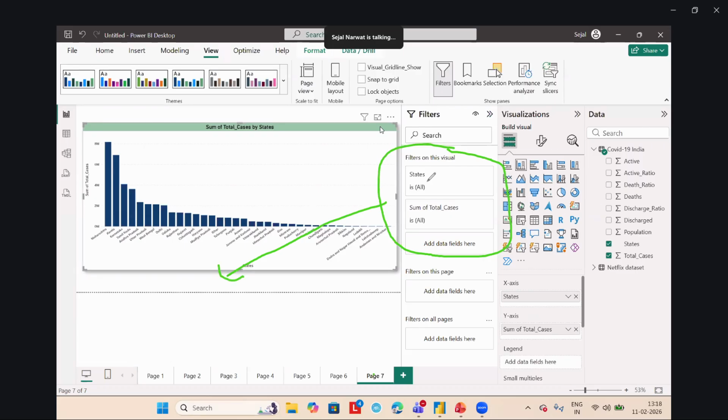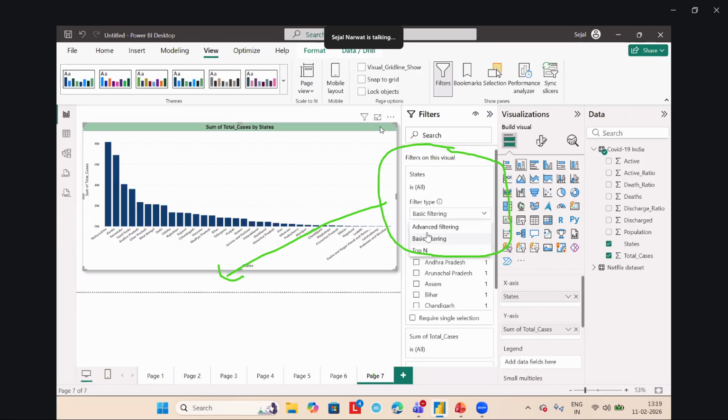When you're creating the visual, it shows states and the sum of total cases, but they all are visible. All means all options are right now enabled. But what if you want to apply a top 10 filter? This top 10 and all the stuff you cannot do using the slicers. So let's click the drop icon. Right now the filter type is basic filtering. We have three different types: advanced filtering, basic filtering, and top N.